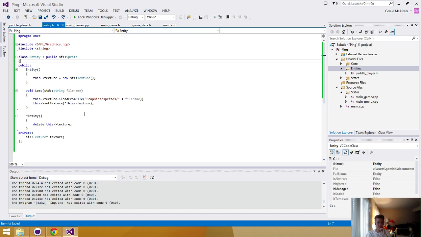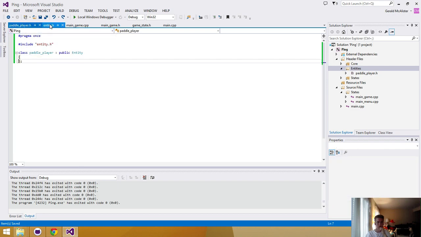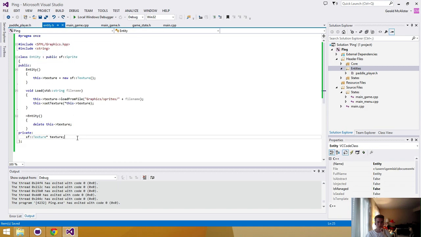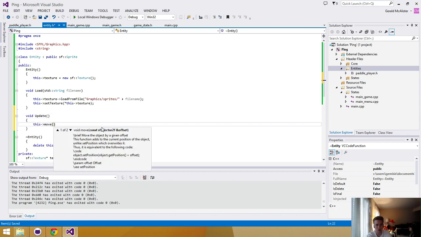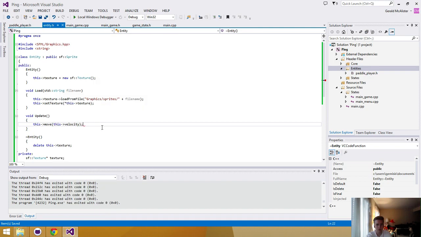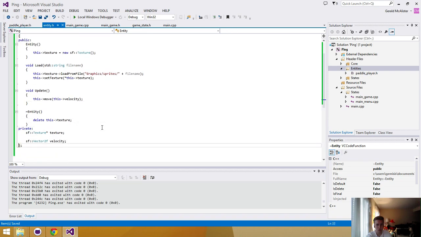What we'll be able to do now is go through and set it up to be controlled from there. Each entity, we don't need a whole lot from this, but I'm going to add in velocities. So we're going to have sf::Vector2f, and this is going to be velocity, which will tell how to move. We're going to have an update method, and this update method is simply going to move the object based on its velocity. So all we have to do now is change the velocity to get it to move.